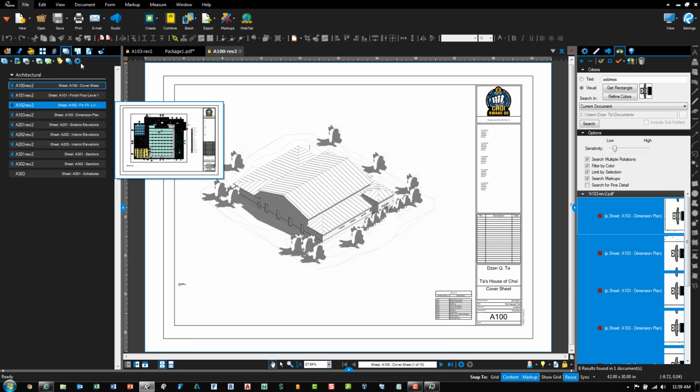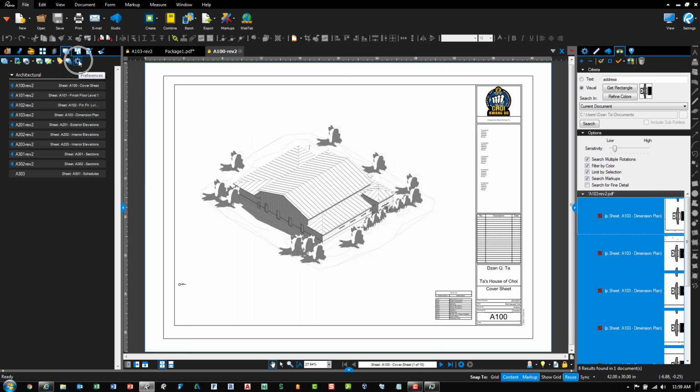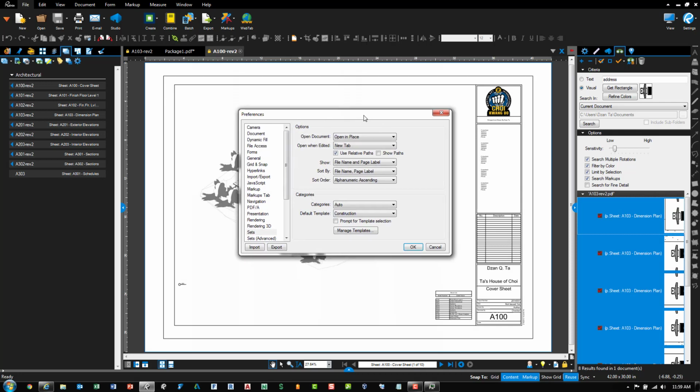And then lastly, you have the preferences setup window. That's a little cog wheel that if you click, it'll take you to the preferences, and you can get over to sets and make any adjustments that you need to make to it.